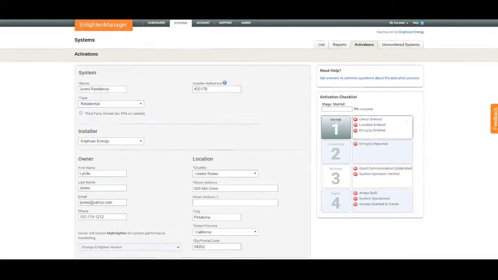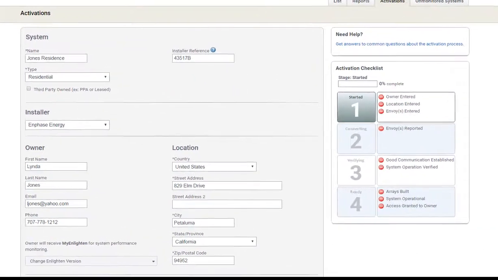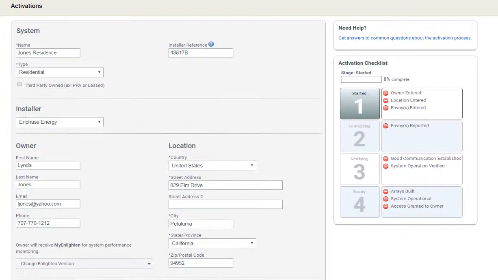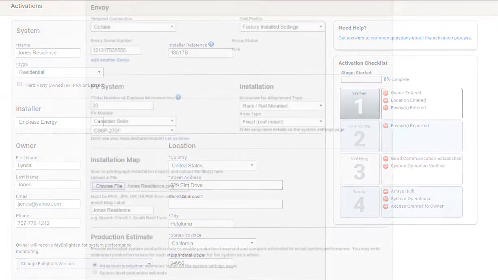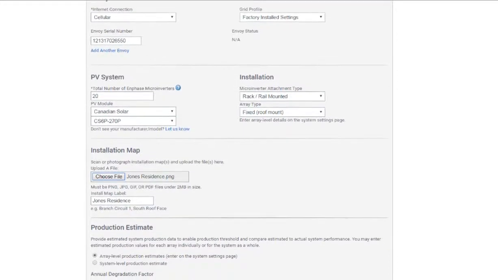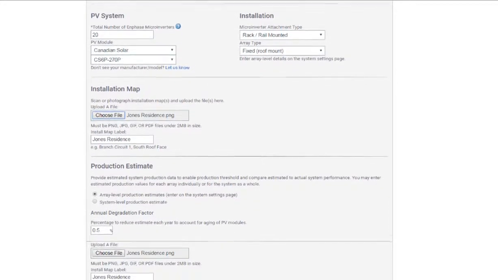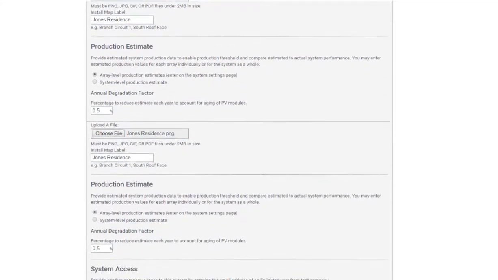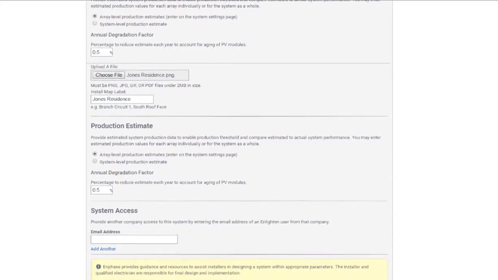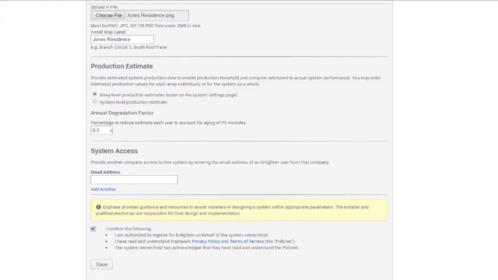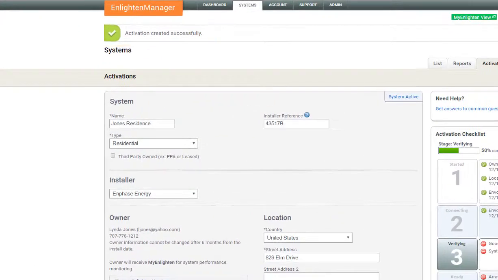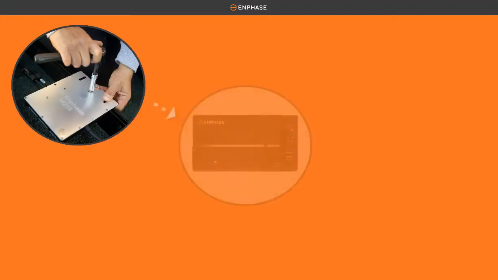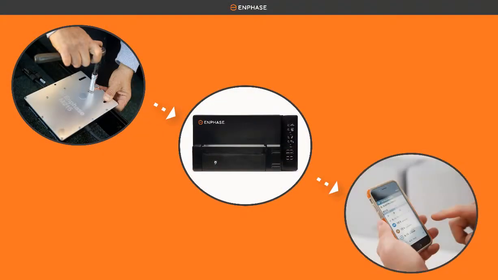You'll use Enlighten Manager to submit an activation form for each system you install. The activation form is usually submitted by your operations or admin team before your install crews head out to the job site, but it can be completed at any point after the sales contract has been signed. The activation form is what creates the customer's My Enlighten account, and it is also what associates the physical hardware installed at the site with the new My Enlighten account.